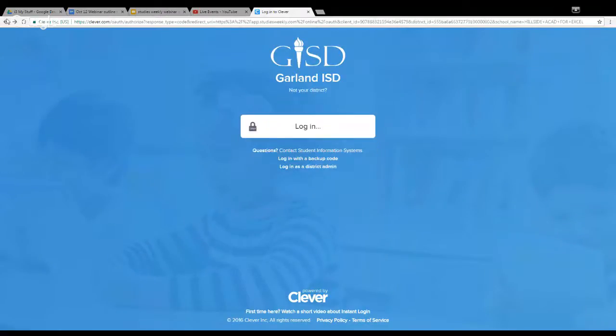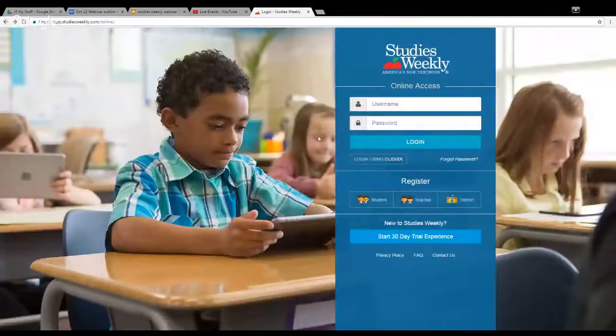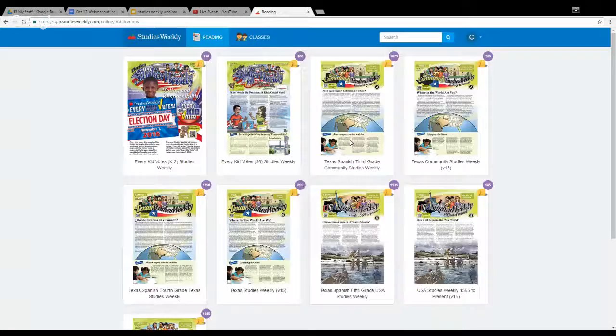And the Clever, you can see, I'll go back real quick. It's right here on the main screen when you go to studiesweekly.com. So when I click Login using Clever, it's going to log me in because it already has my information now. You'll see several things at the top. You'll see the link to the main website in case you need more information.